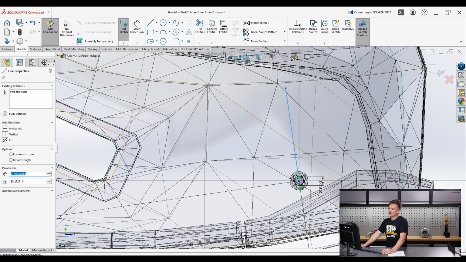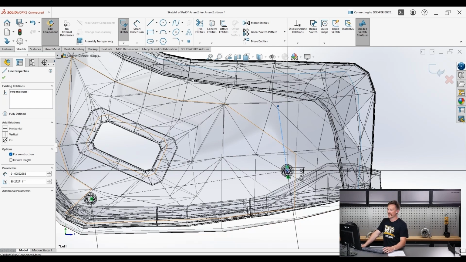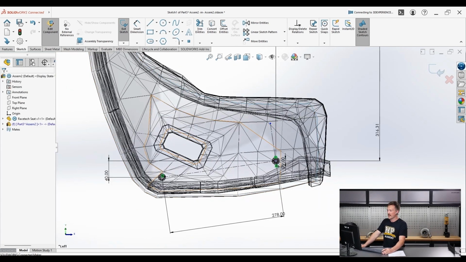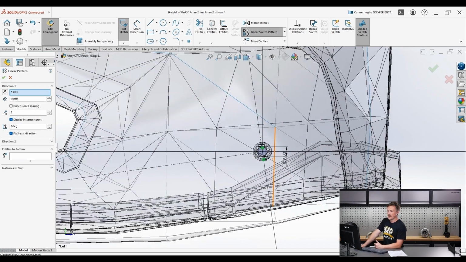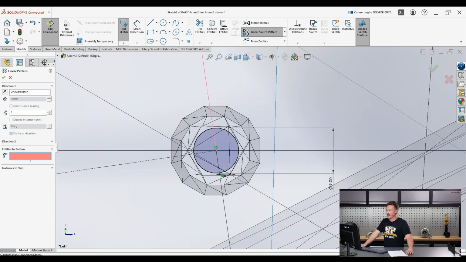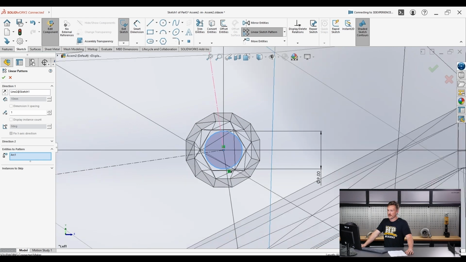And for that one, we'll just click that again also and make that a construction line, just because we're not going to use that in the actual final profile. The length of that doesn't so much matter for now. We're just going to use it as reference. And then from here, we're going to select the pattern tool, a linear sketch pattern. And the axis for this is going to be that line we just created. And then the entity to pattern is going to be our circular hole here.